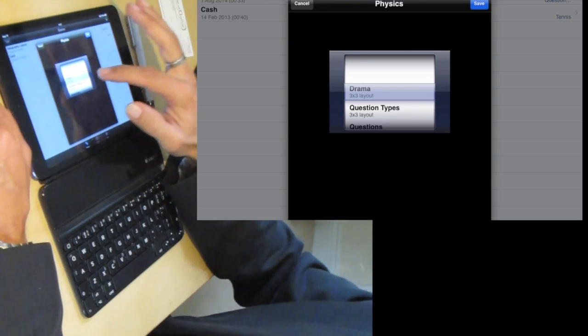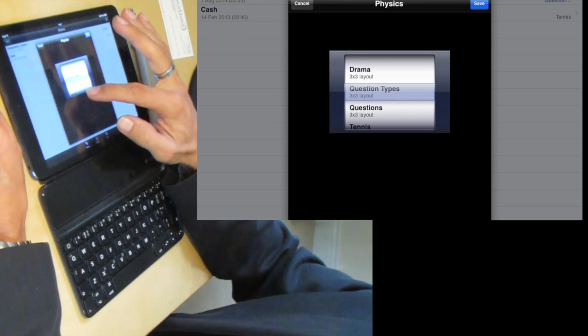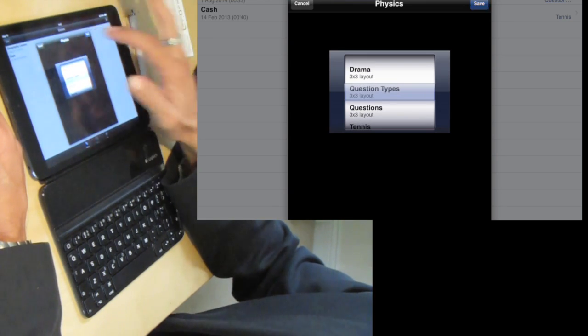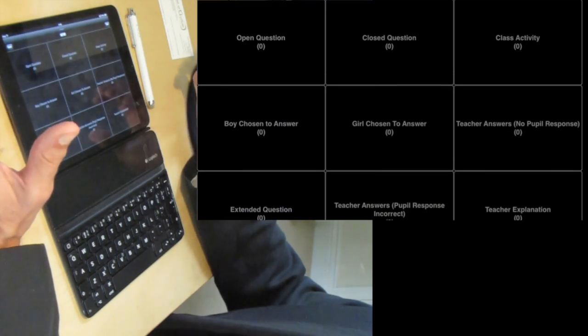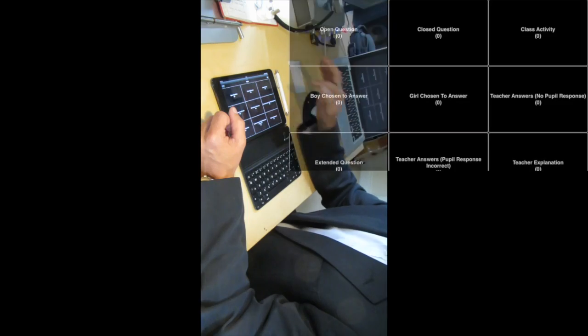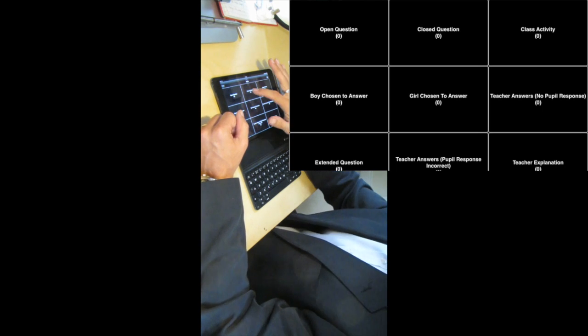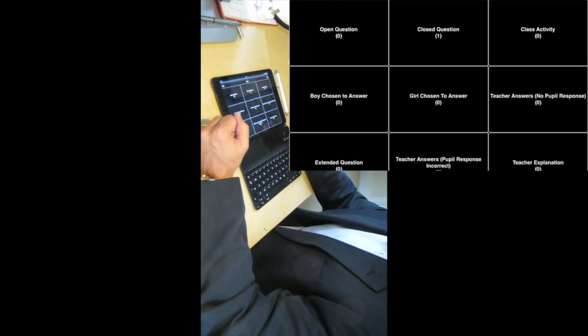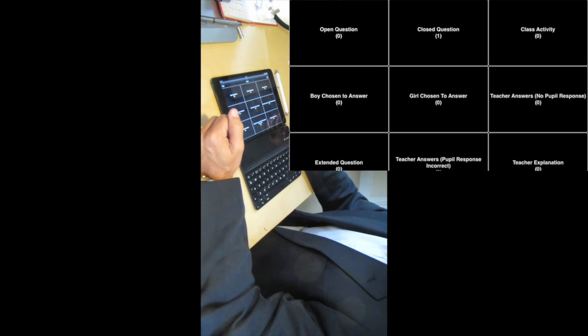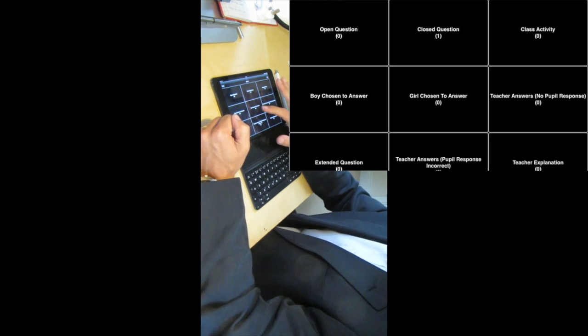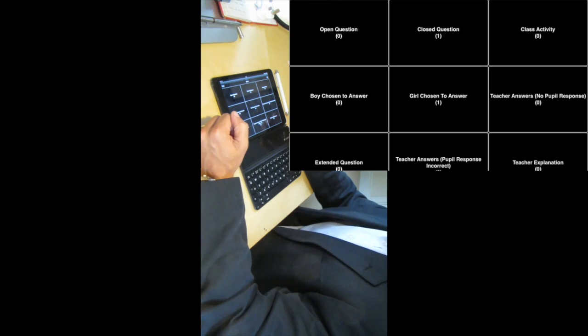Next. Then I choose the panel that I'm going to use, and there's question types there, which I've already created, and up it comes. And I start the lesson, and the time starts to roll by. The first thing my colleague does is ask a closed question, so I mark it down. Then a load of hands go up in the air, and I notice that my colleague chooses a girl to answer, so I press on that button there.